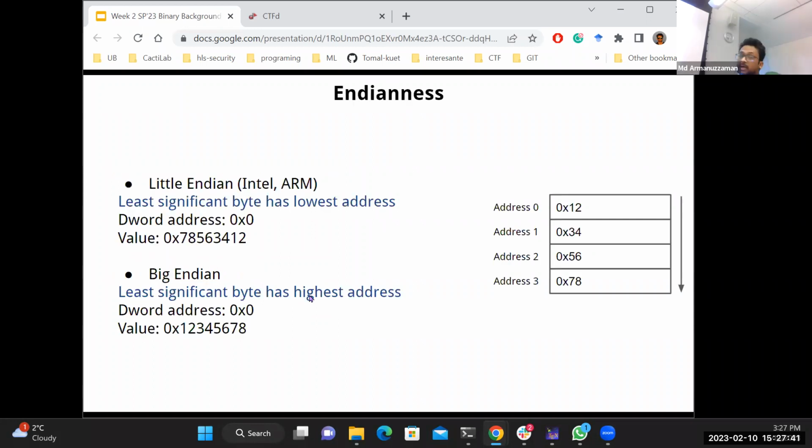Now endianness. Endianness is the concept of byte ordering in your architecture. There are two main kinds. One is little endian, an example of which is Intel or ARM. The other is big endian. In little endian, the least significant byte has the lowest address, and for big endian, the least significant byte has the highest address. We'll see an example of this.